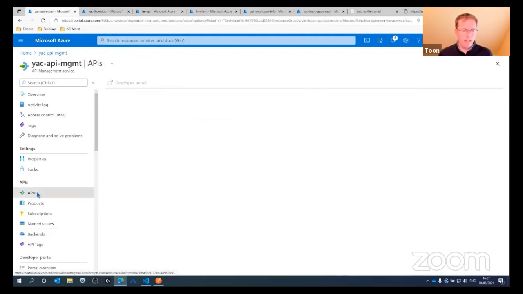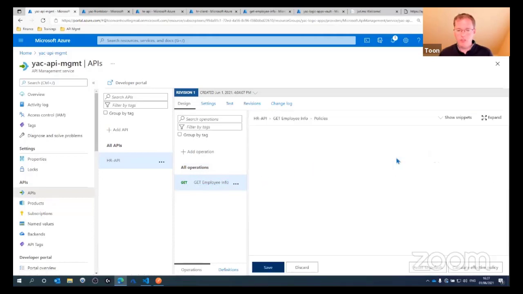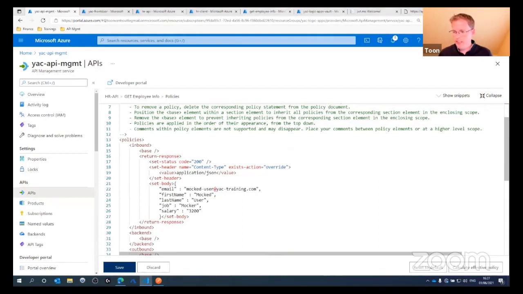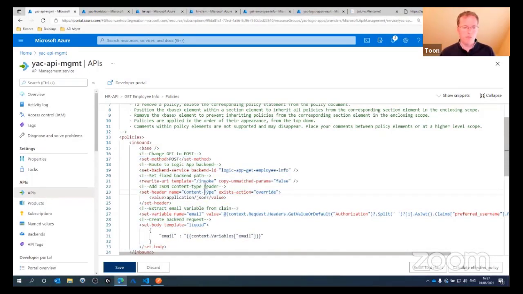So enough talking, let's do that. We go to the HR API, we change here the operation policy, zoom out a little bit like this, and let me change the mocking, because I had mocking configured over here, and let's change it with this policy. It's a little bit more complex, but let me guide you through it.